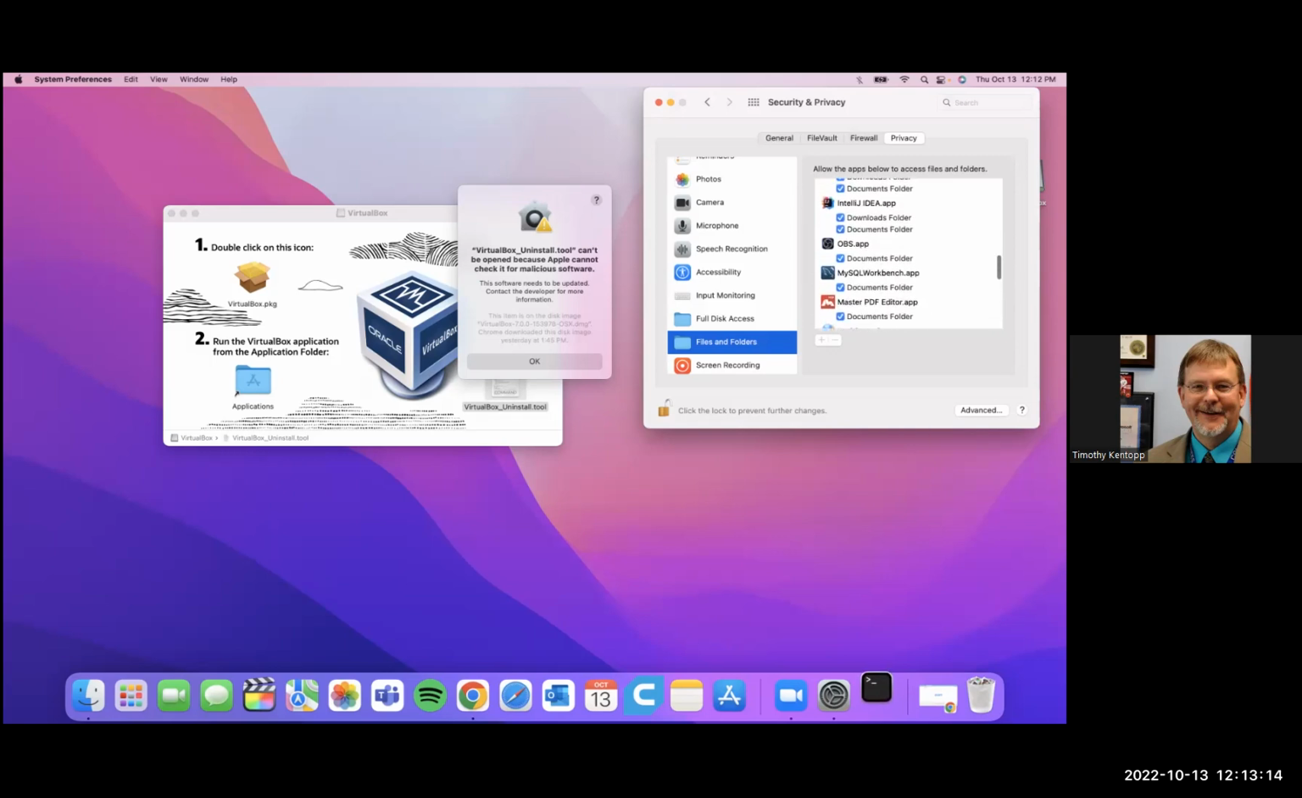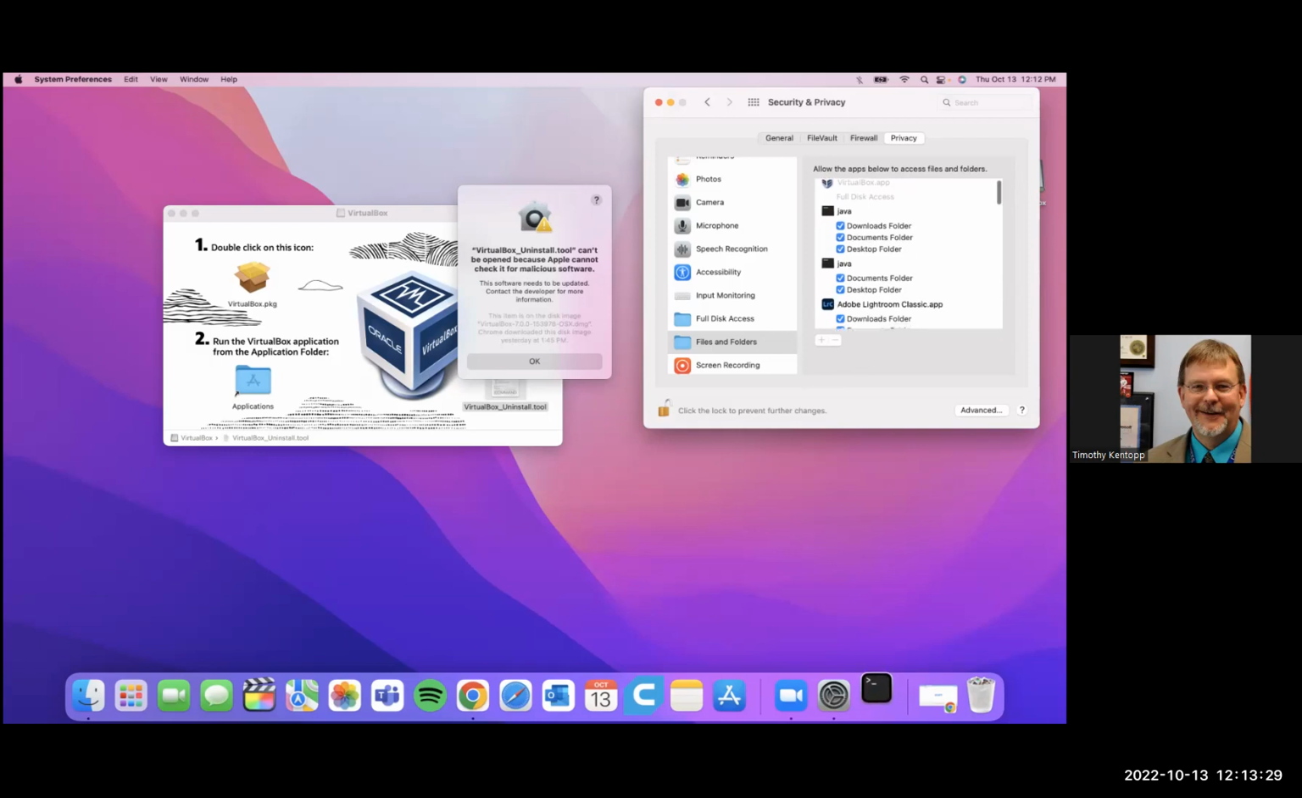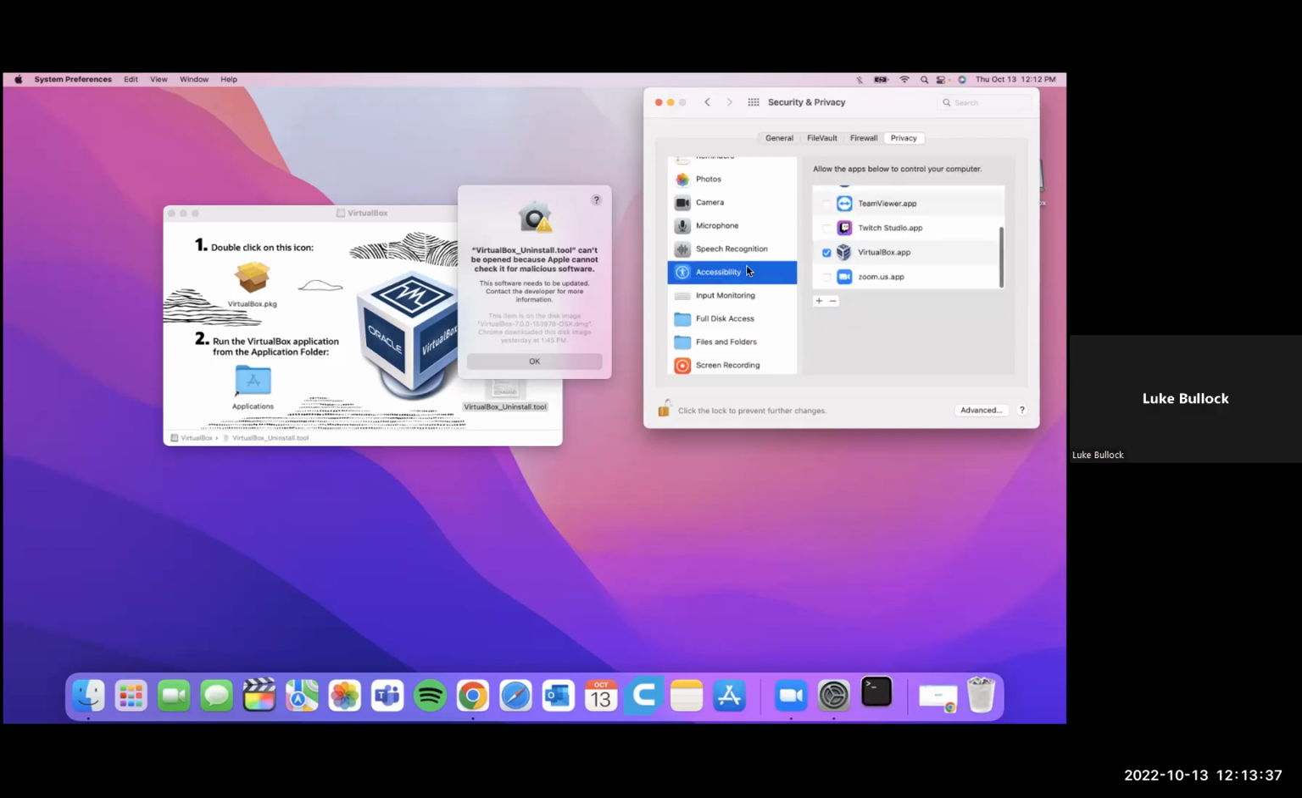It'd be somewhere there. Where was it? There. That's full disk access, but that's not files and folders. But it probably includes files and folders if you have full disk access. How about accessibility? Yeah, it's in accessibility as well. Wow. Okay.